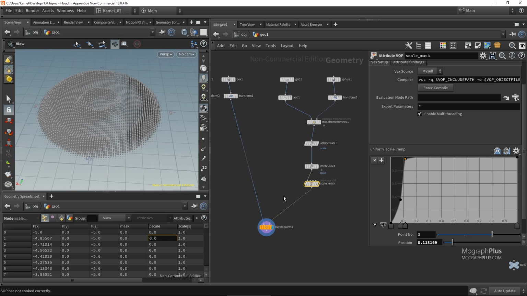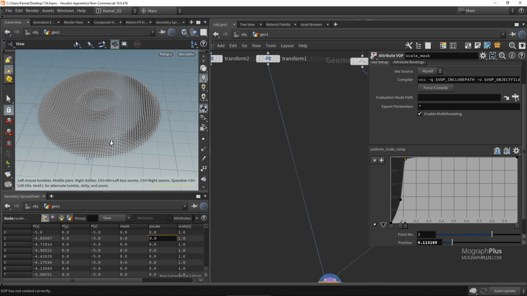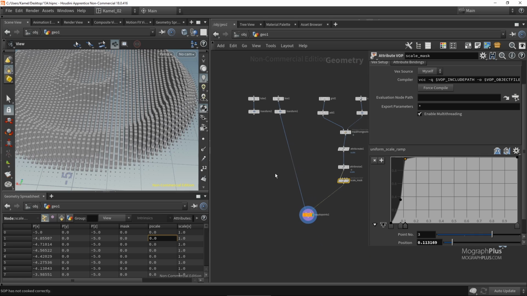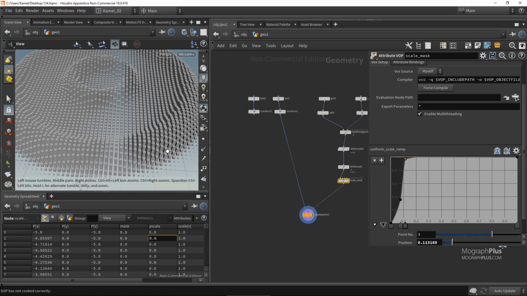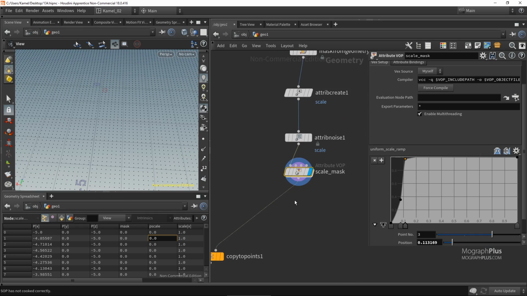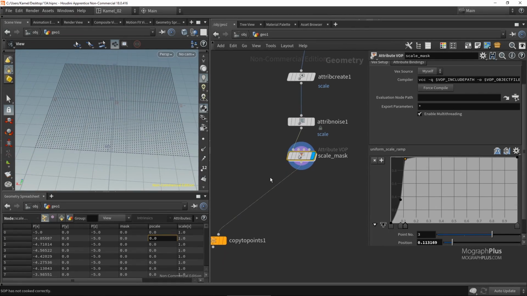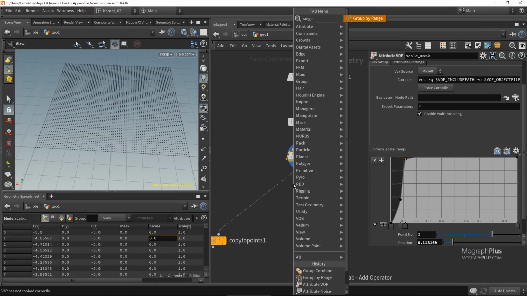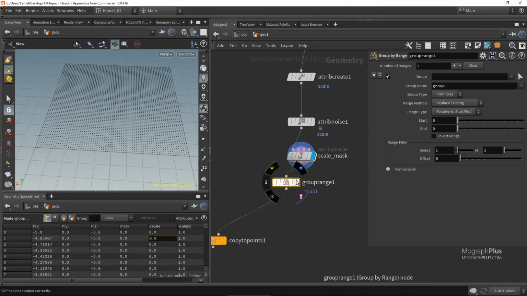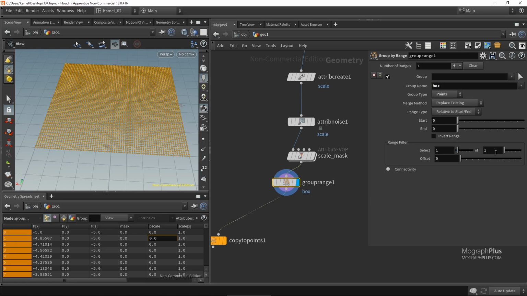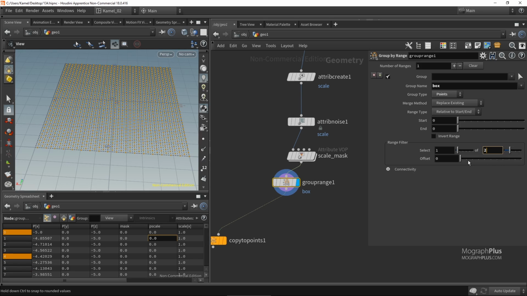Now it's time to add the tube as well. Right now only the box has been copied onto the points, and we want to separate our points into 2 groups and copy the box on one group and the tube on another. So I'm going to enable the display flag on our attribute swap, which is our last node before going to the copy node. Add a node called group by range and enable its display flag. Let's name this group box, just so we know these are the points that we want to copy our box to. Change the group type to points. In the range filter section, we want to select one of each 2 points, and this will be the points that we copy our box to.